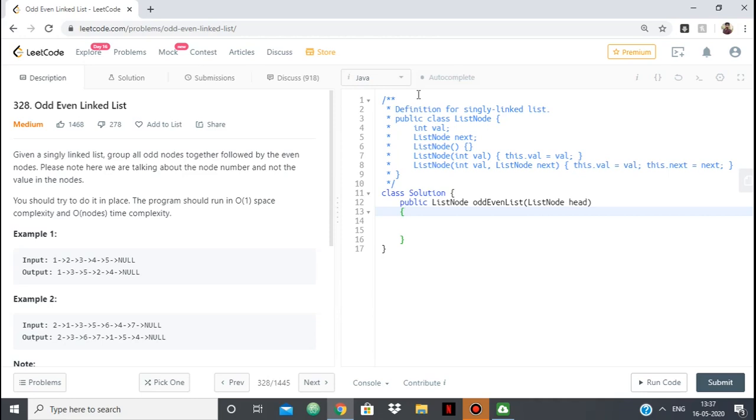Hello everyone, in this video we're going to see the solution to the LeetCode problem Odd Even Linked List. Like the question says, we're given a linked list and we have to group all the odd nodes together followed by the even nodes. Odd nodes meaning the odd index numbers. For example, the index numbers 1, 3, 5 and the even index numbers 2, 4.